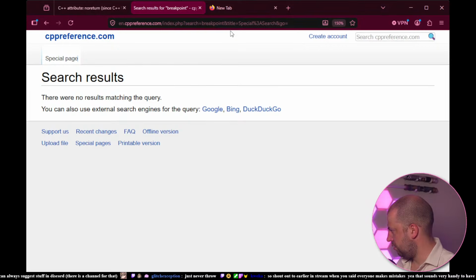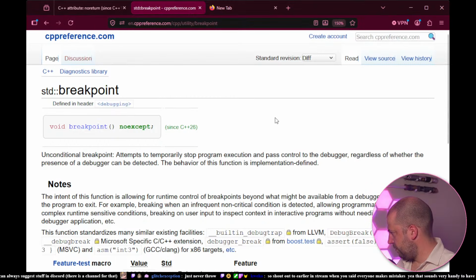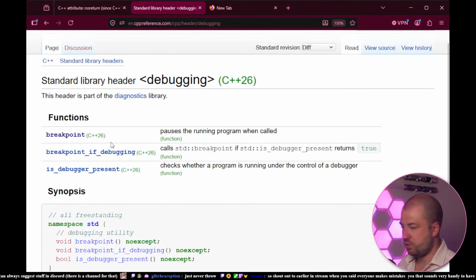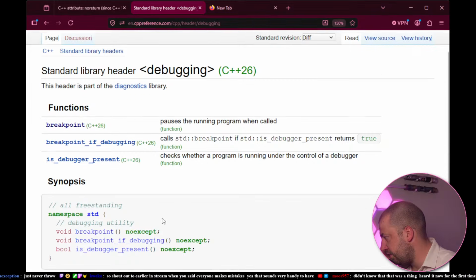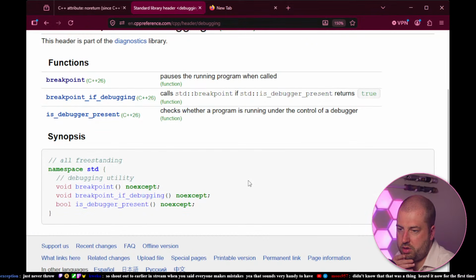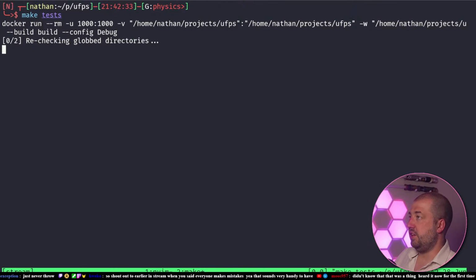Breakpoint. Great. In the new debugging header, there is now, it is 26, breakpoint, which will just issue a breakpoint in whatever platform specific way. So that's DebugBreak on Win32 or just int3 on x86. And then breakpoint_if_debugging, then is_debugger_present. So those are quite nice. And it's nice that GCC already has those. So anyway, let's go back. The problem is now I've got too many buttons on my Stream Deck that are actually useful. Okay, let's try making the tests again and see where we go wrong.